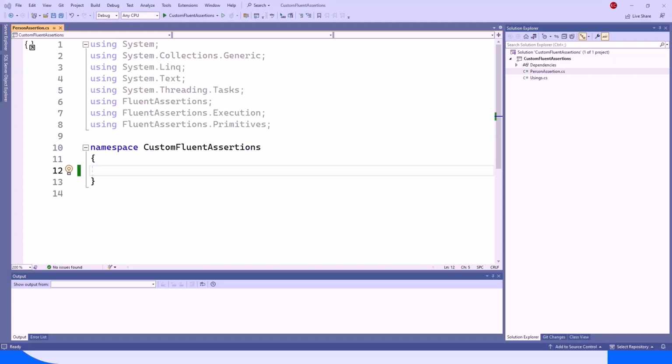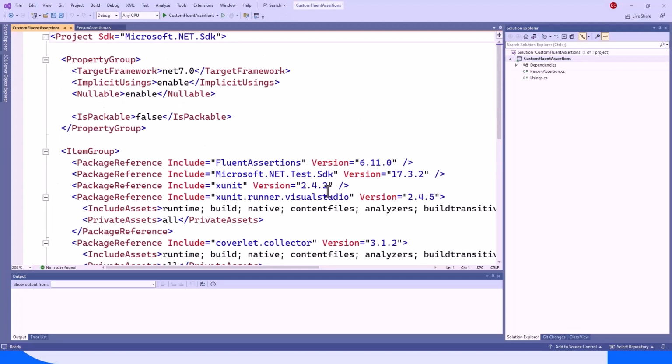And these namespaces I have already written, using FluentAssertions, as you know, because Fluent Assertions is the NuGet package which is at the core of this project. It has already been put into the project file. If you double click, I have already done that plumbing work. So the NuGet package is already included after creating the xUnit test project, and I have created the person assertion class which I am going to fill.